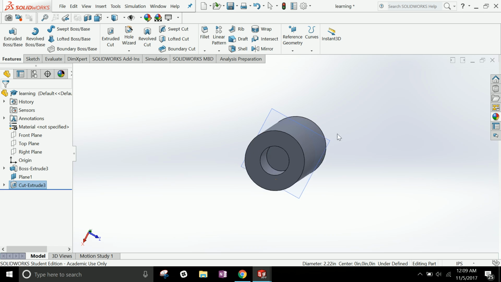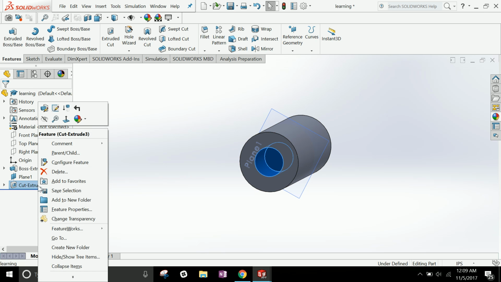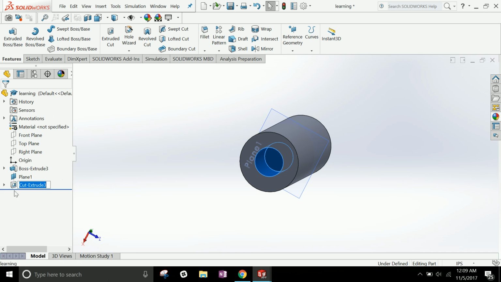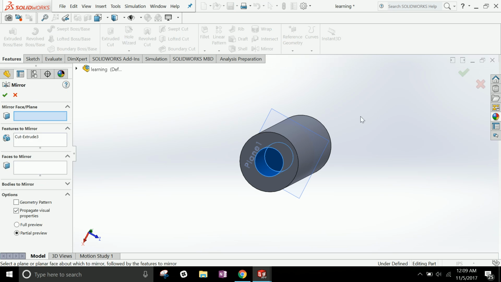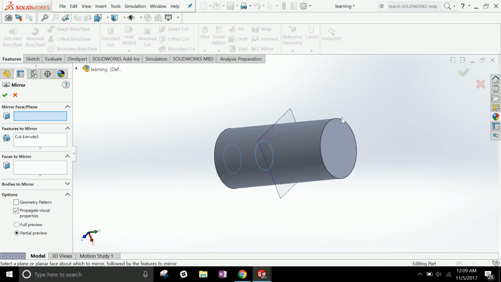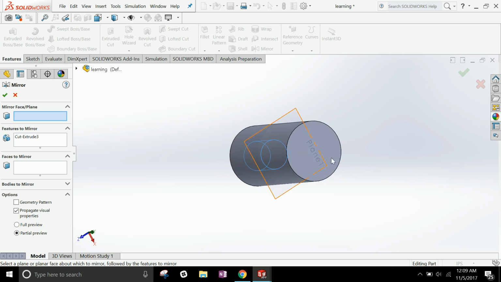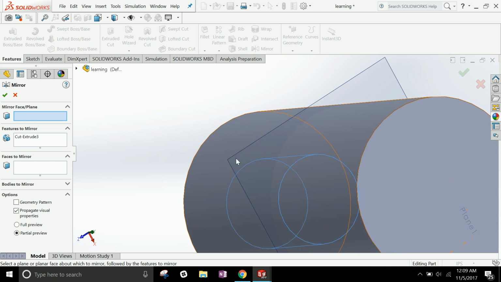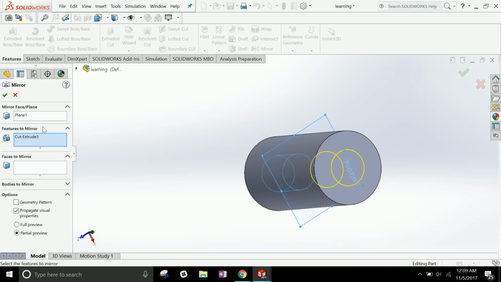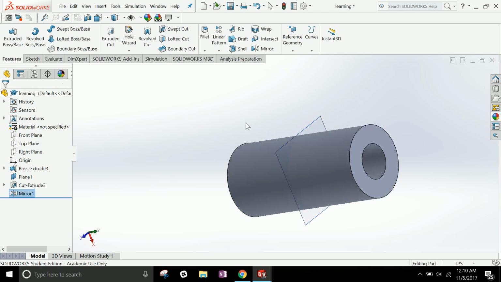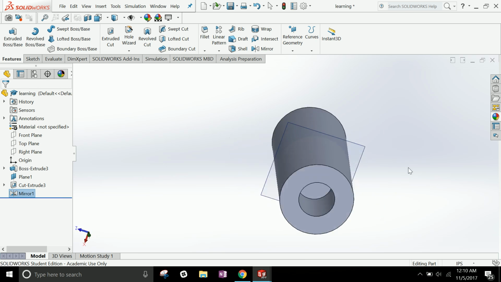Now that I have this reference geometry, I can simply click on the feature that I want to mirror, and I can use the mirror function up at the top in the Features toolbar, just like I did in the Sketch toolbar, same idea. And I can click which plane I want to mirror it about. So I'm going to go ahead and select this plane. I'm going to hit check, and there we go. It's actually mirrored it about that.